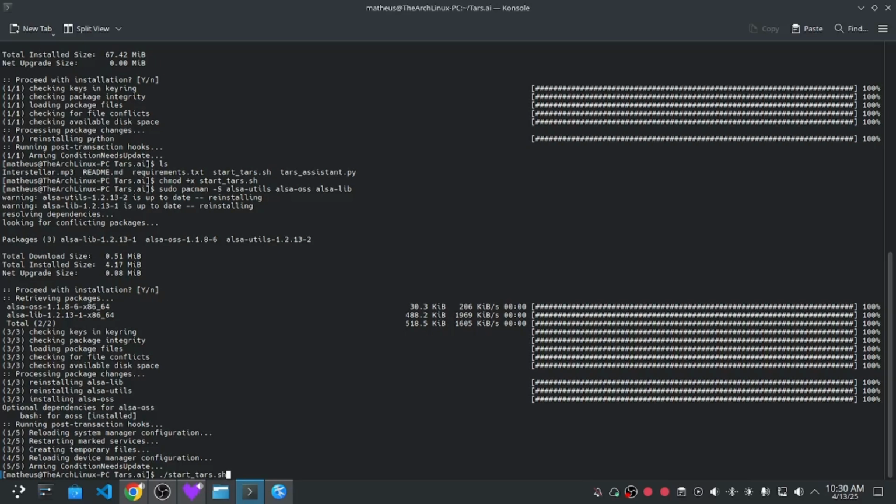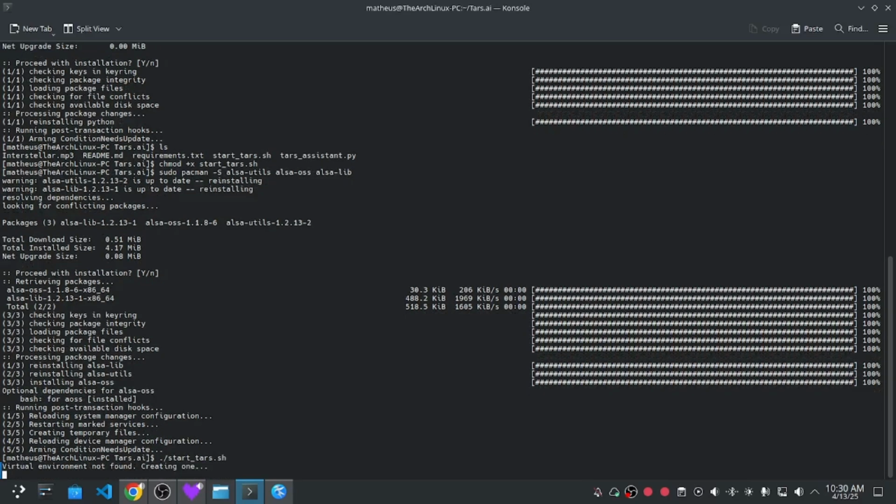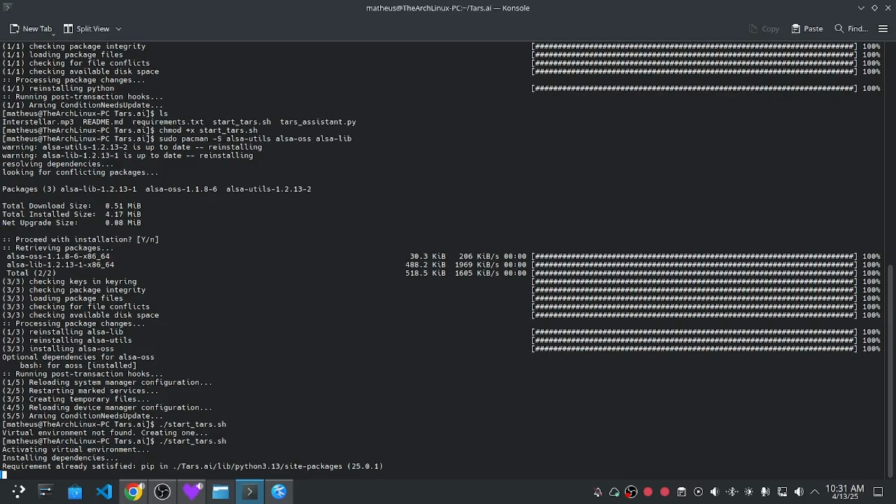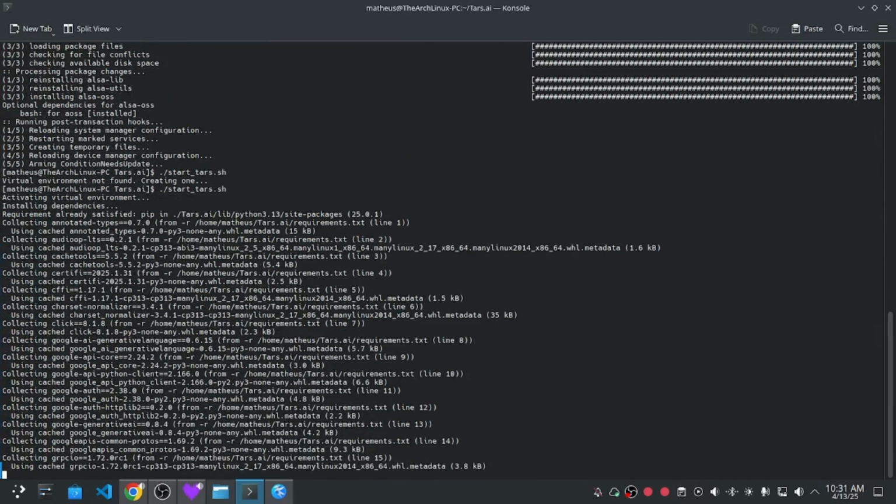It's going to install stuff, and you may need to run this twice because it will create a new environment for you. Like I said, it gave me the prompt back, so we can just run it again, and it's going to install my dependencies.